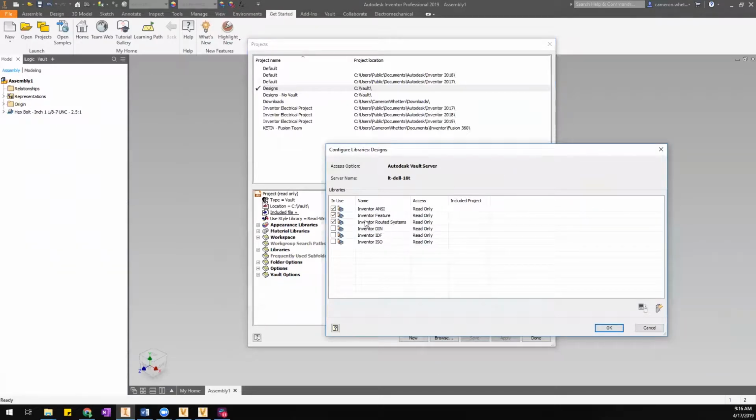And this is basically the same. It's going to show a little bit different information here. Obviously, the access option, we've got it set to vault server. This is actually going to tell me the name of the server that I'm accessing, and it's going to show a list of the libraries that are available on that server. It looks a little different than what I had installed on the desktop content, right? I don't have quite as many installed, but I've got the same basic ones checked. I just want to use ANSI, feature routed systems.